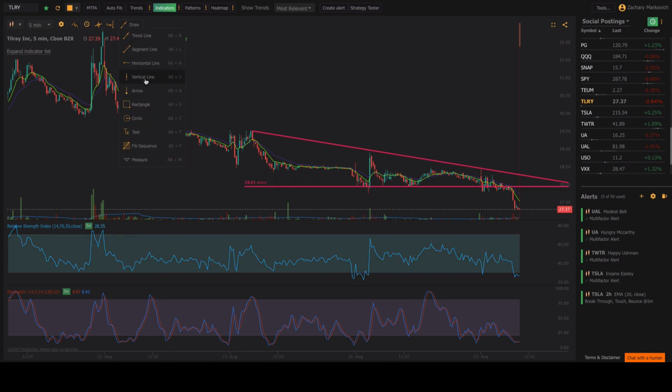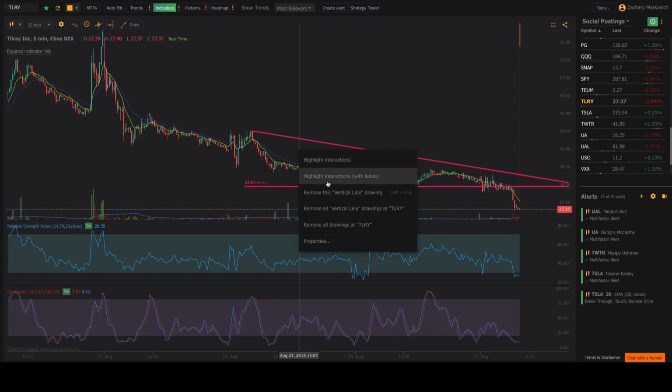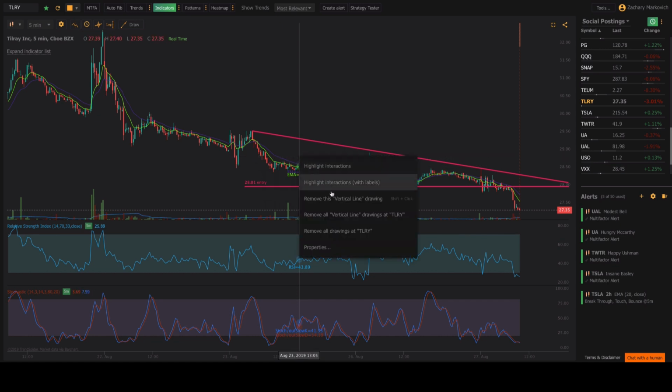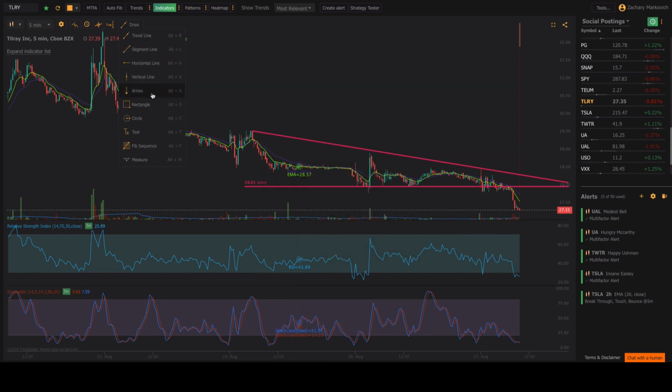You also got this vertical line here that interacts with these lower indicators. So if I plot this vertical line here on this particular point on the chart, right click and hit highlight interactions with labels, it's going to actually highlight on the chart what these indicators were reading at that point in time. You can highlight that. You've also got some text boxes, rectangles, circles, and some measuring moves and things like that. So that's pretty much the platform.